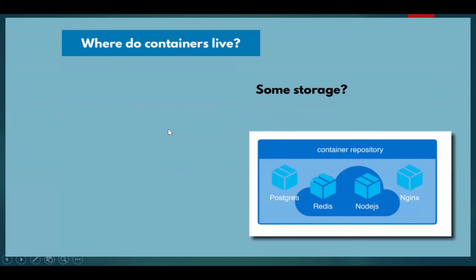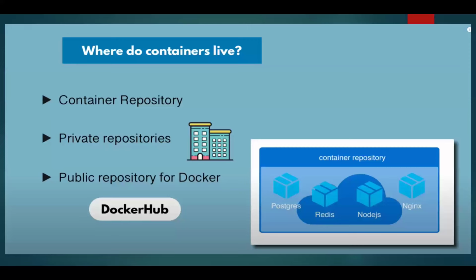Actually, a container always lives inside your storage system. It requires some storage place where it lives. So we have certain repositories. It could be private repositories, which are on your own premises. It could be the public repository, which is the Docker Hub. Now, Docker Hub does not contain the container in the container format. Docker Hub actually contains all these applications in image format, not as a container format.